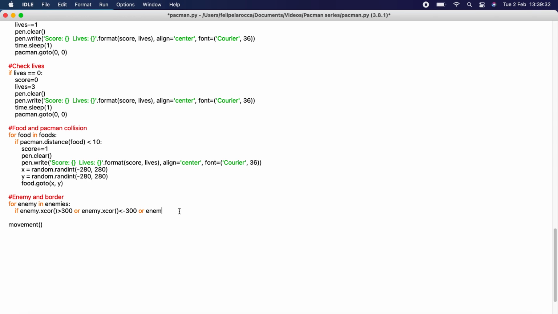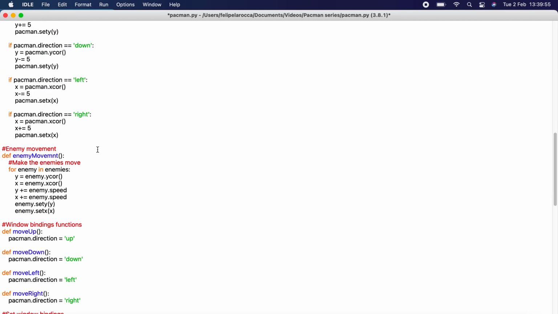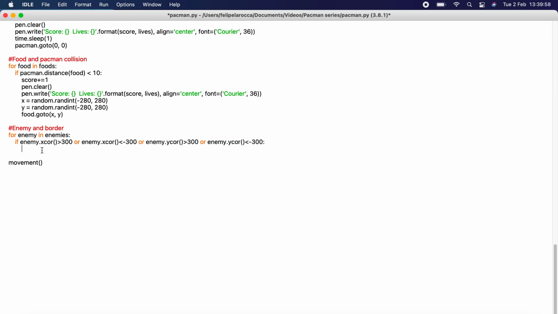Now y core or enemy.y core, same here, and then same here, minus 300. Now go inside that if statement, x is equal, or we can just actually go up, just copy this because that's what we need. Copy this, delete that, indent this in, then that's that. Enemy dot go to x, y, then we're gonna call enemy movement again here.